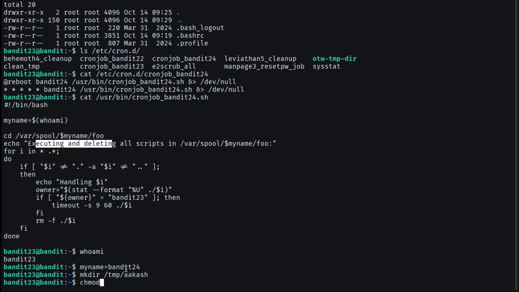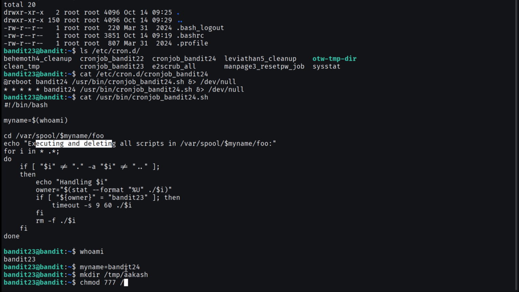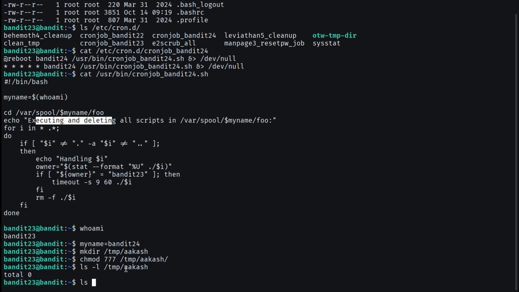I'm going to give full permissions, so that once my script is generated, I will be able to access it. So I did that. Let me check. This is the command to check the permission. Okay, not this one. ls -la on my temp directory. I forgot to put temp here. So we do have full permissions, as you can see.